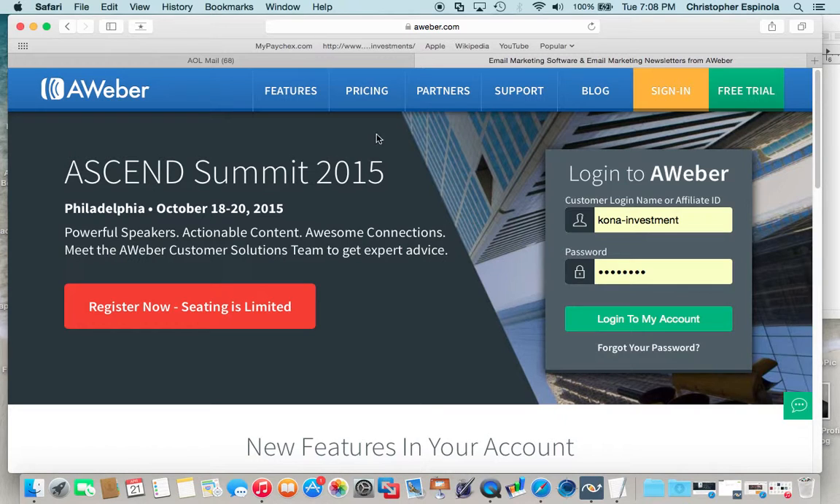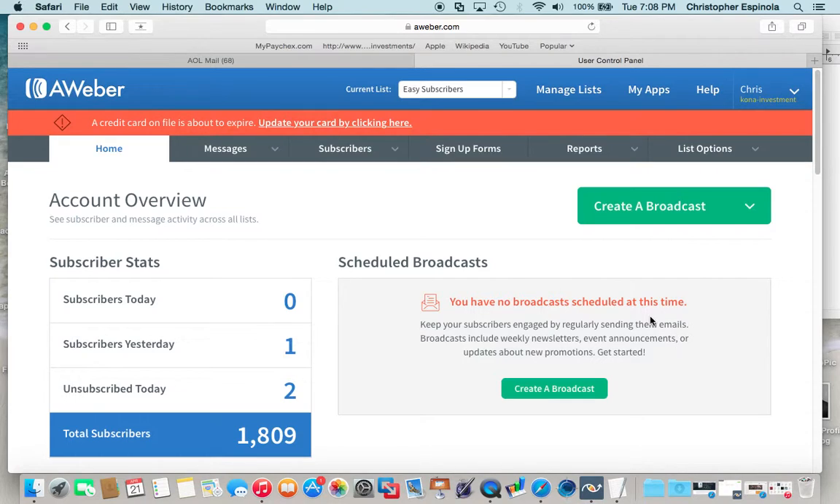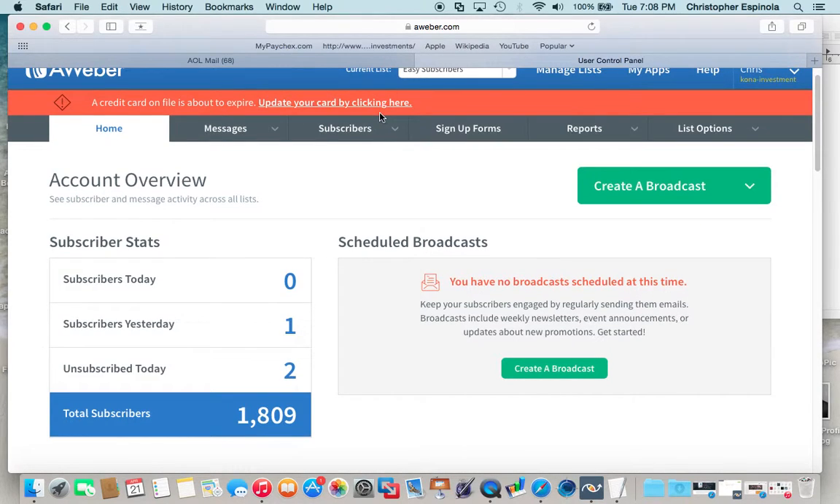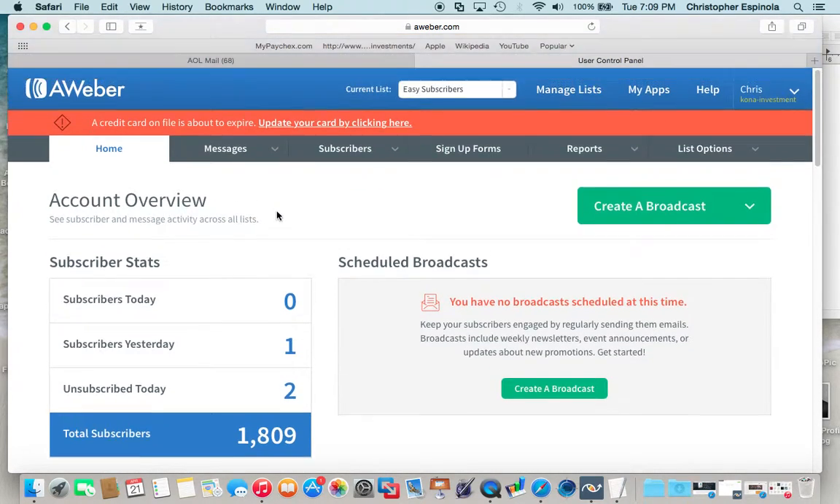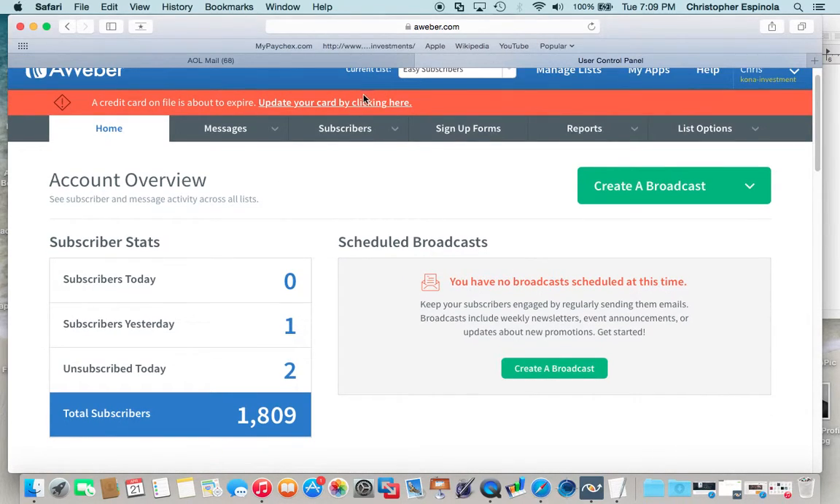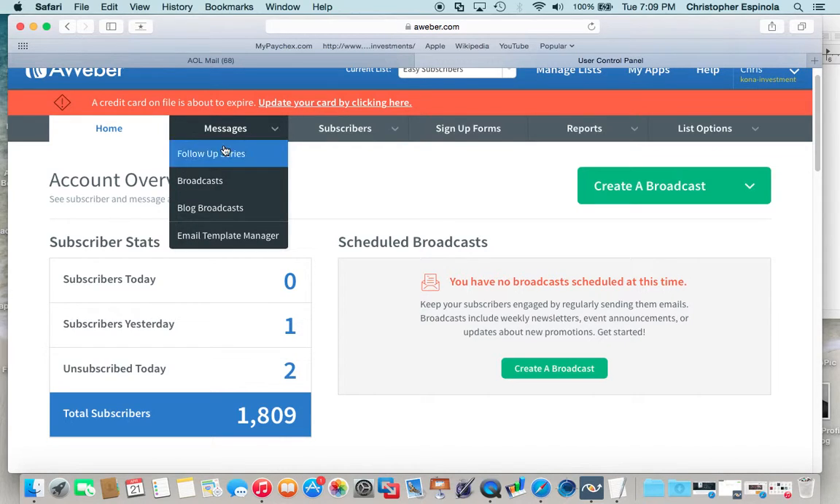But anyway, here we go. You want to log into your Awebber account. This is the login page. Here's an overview of my account. I'm not running any ad campaigns currently, but I do have a couple lists that I'm marketing to. And this is the current list that I'm going to be sending this email to.